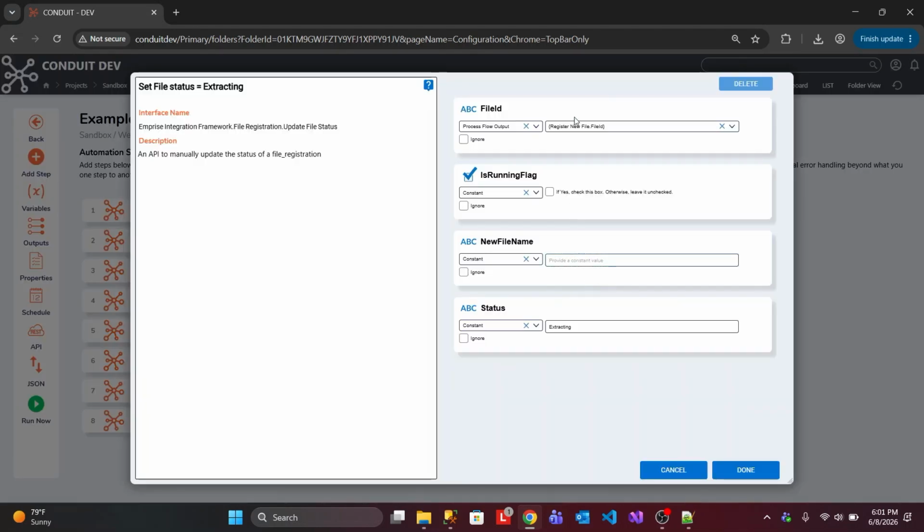Next up is setting the file status. This is used to track the status of the file throughout the process's lifetime. The inputs of this are most commonly the file ID, which we are creating in the Register New File step, and the status, which here we have set to extracting.